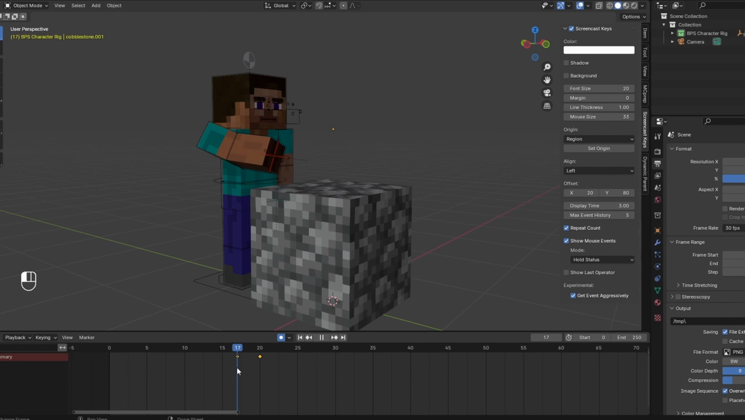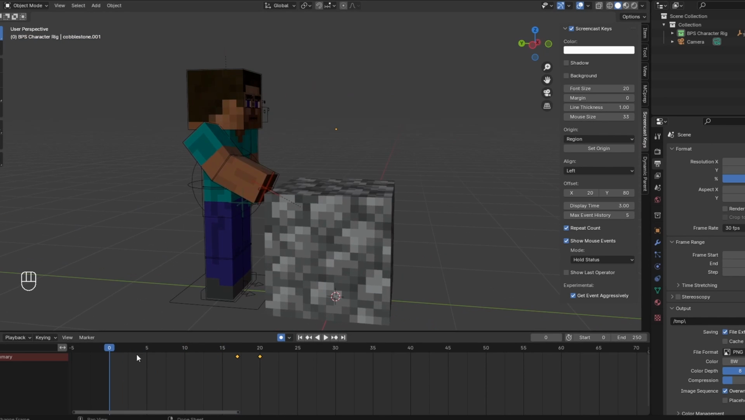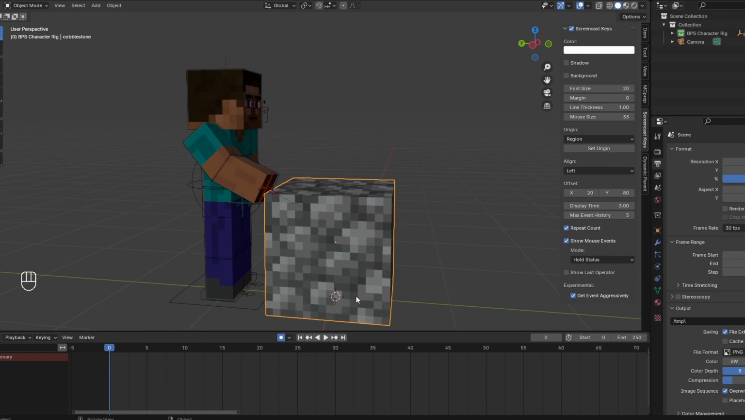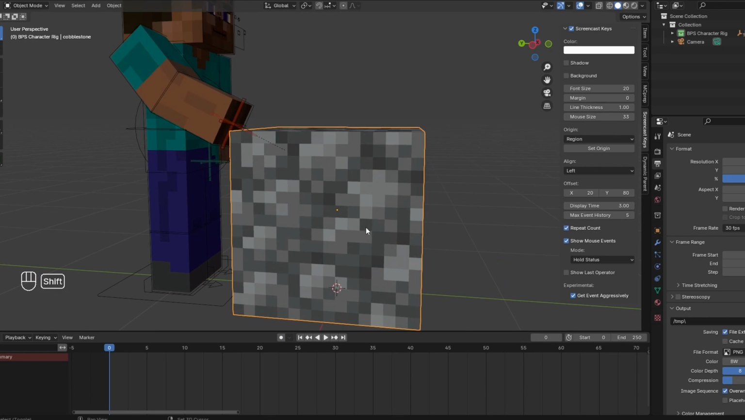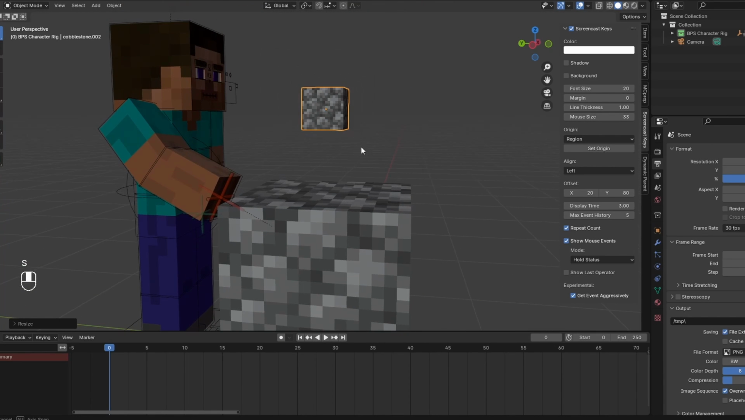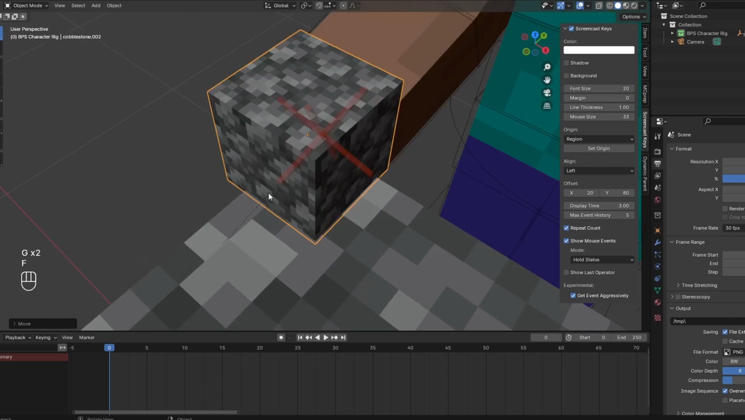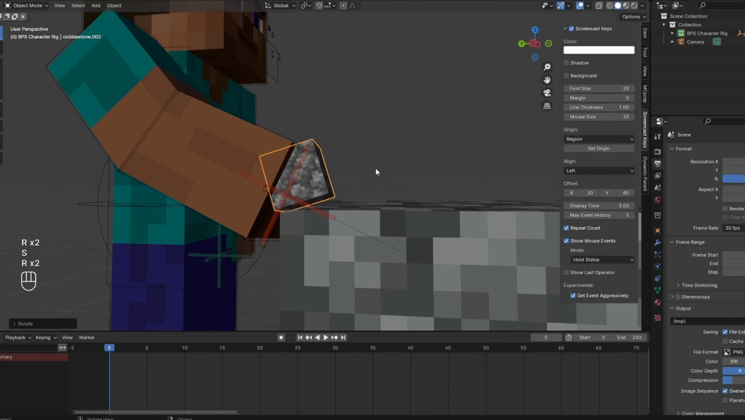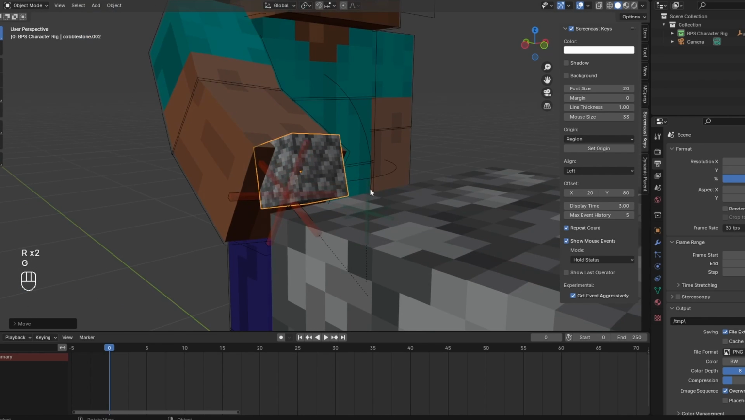But another detail I can add is, before Steve places the block, I can have Steve hold a small block. So what I mean by that is I can select the first cobblestone. I can turn off the auto keyframing because I'm not going to need it. I can press Shift D, duplicate it, and then move it up freely, scale it down maybe. And then let's place the cobblestone in front of Steve. And let's scale it down even more, so that it's not clipping on the first cobblestone.